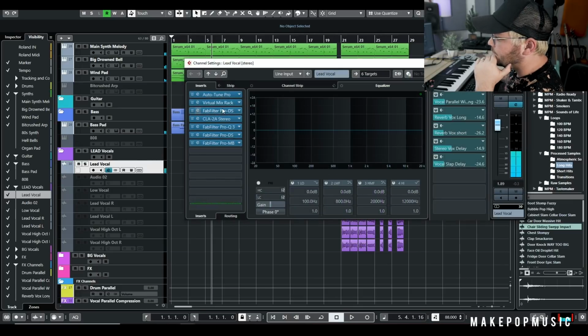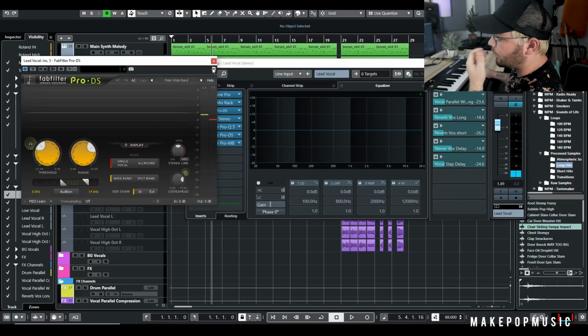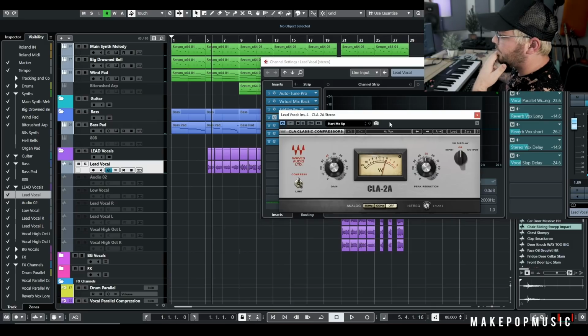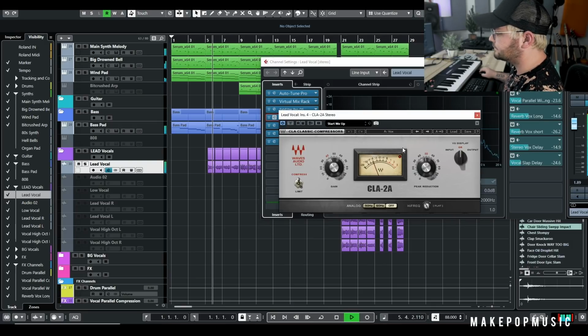And then we've got a de-esser, which is just set to the male wideband, not really doing anything crazy. We've got a 2A that's kind of squeezing it.